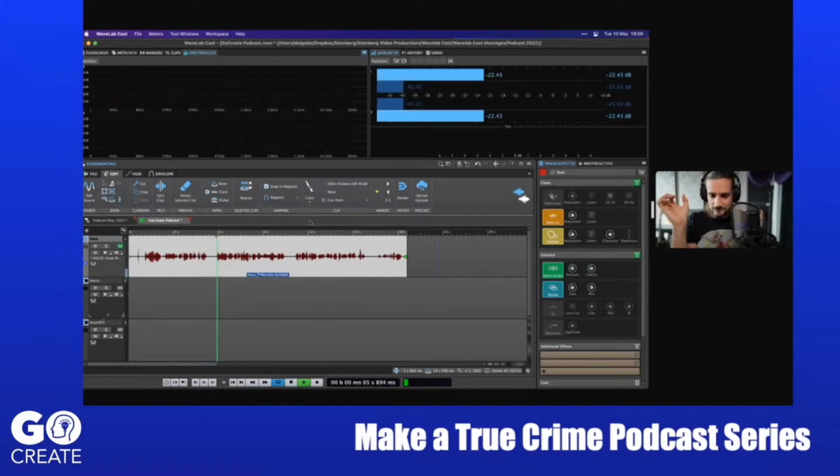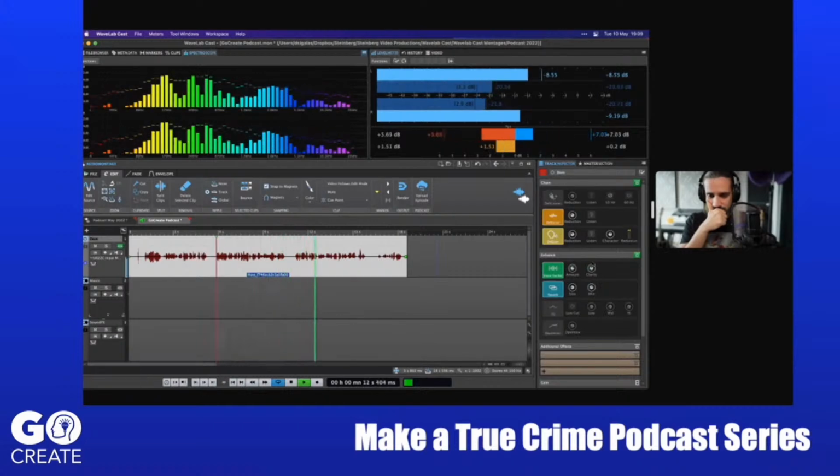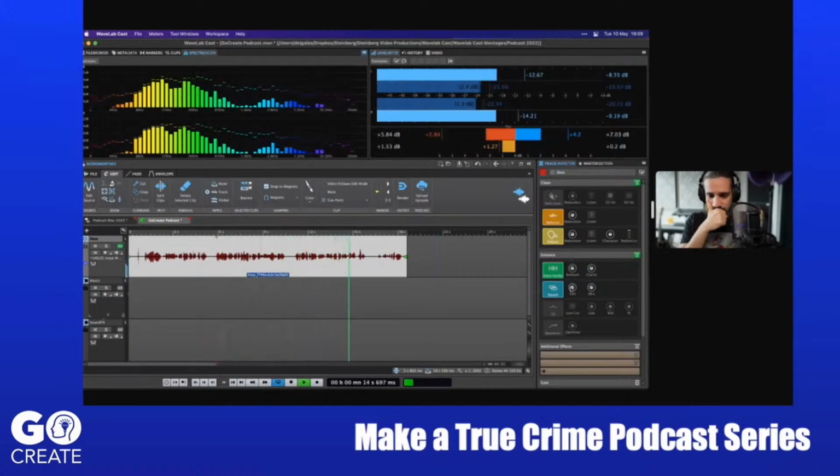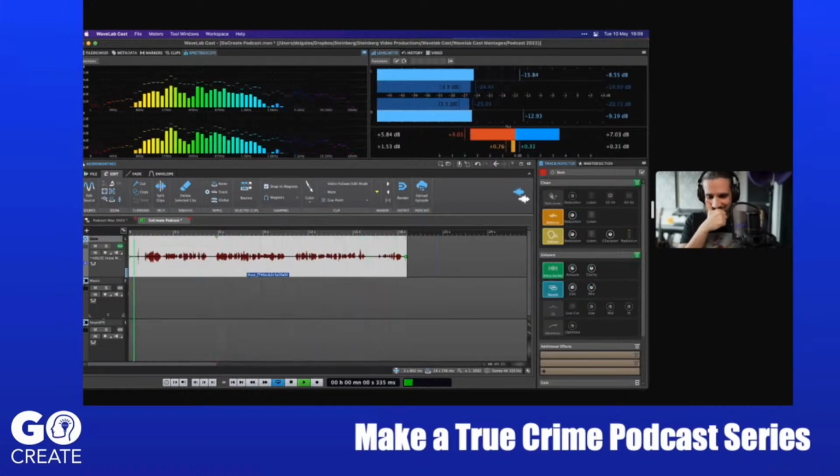This is the sound coming from a condenser microphone. It goes through an audio interface. Phantom power is activated, and I'm recording straight into Wavelab Cast. So I'm going to hit stop now.